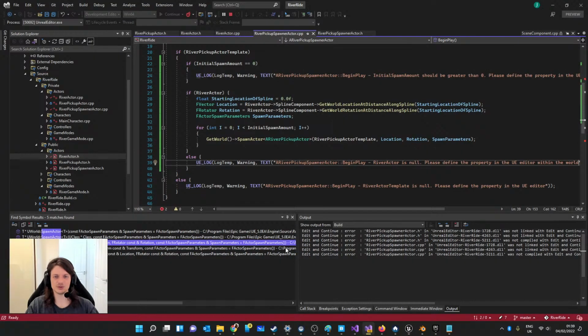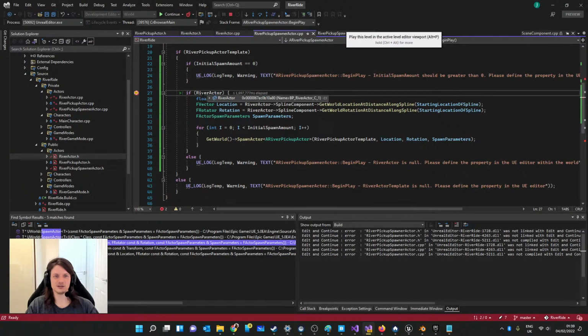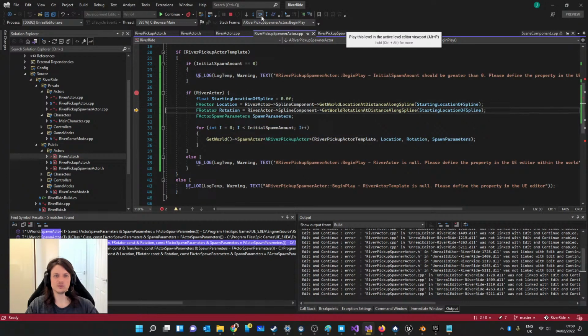Let's just go and double check that, we're debugging here. If we were to go and click here and press play, then we can see the RiverActor is there. Press ignore. We've got the location, the rotation of the RiverActor's spline component. Great. And we can see that the initial spawn amount is 4, so it's going to go over this loop 4 times, right? So that's all good. Continue.